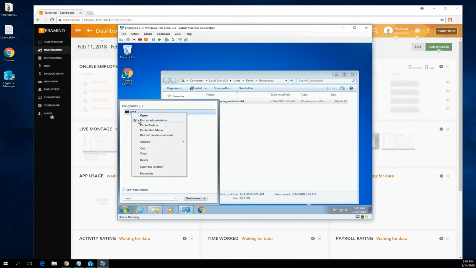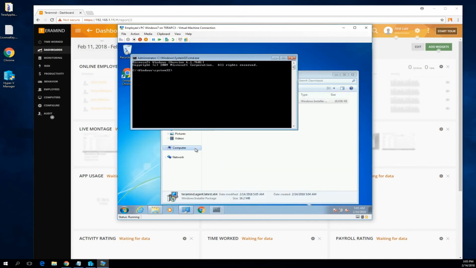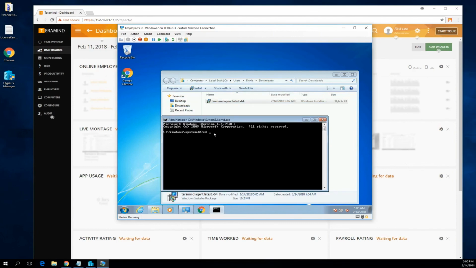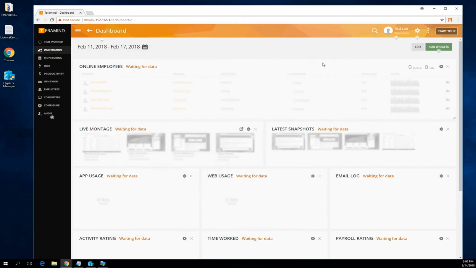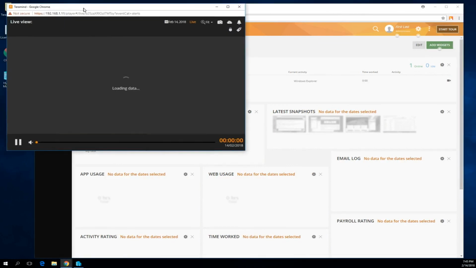First, open a command prompt as administrator. Navigate over to the folder where you put the Teramind MSI agent. Run the msiexec command, specifying the IP address of the server as shown. As you can see, installation is silent. Let's go back to the dashboard to see if it worked. The agent we installed immediately appears on the dashboard, and the server starts to record data for this endpoint.